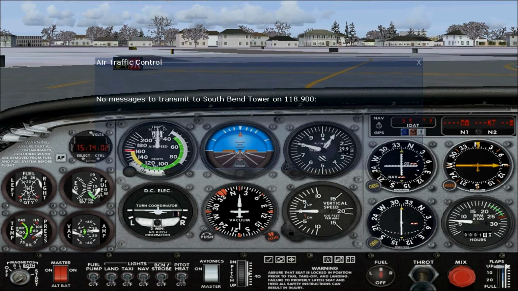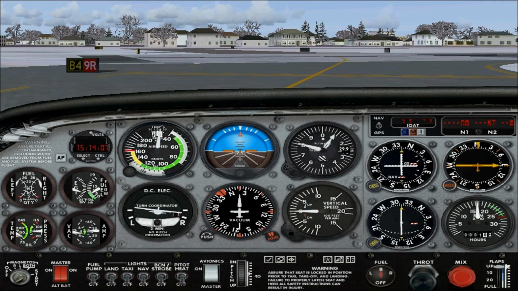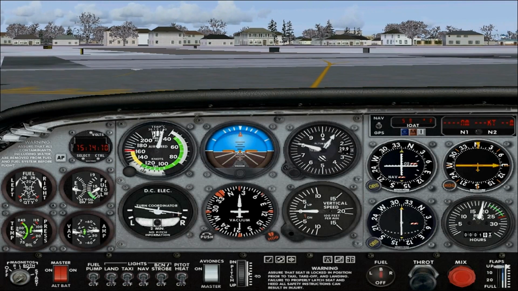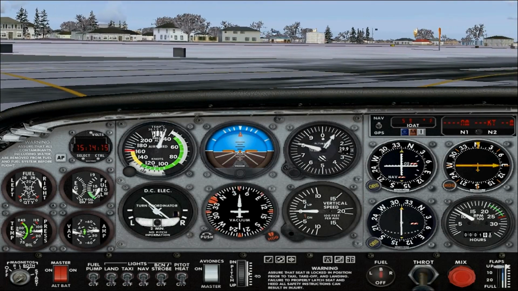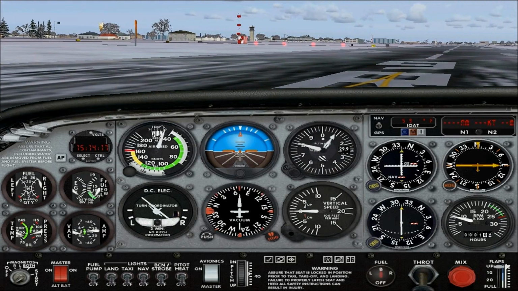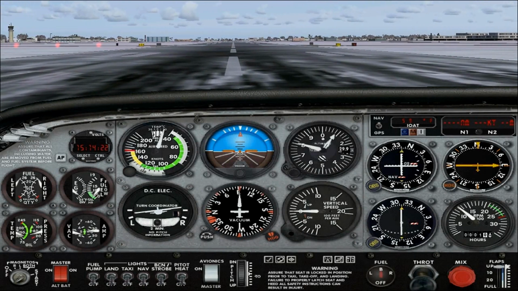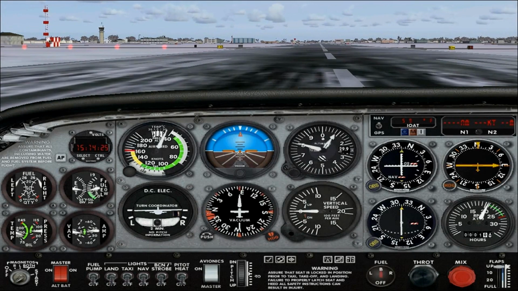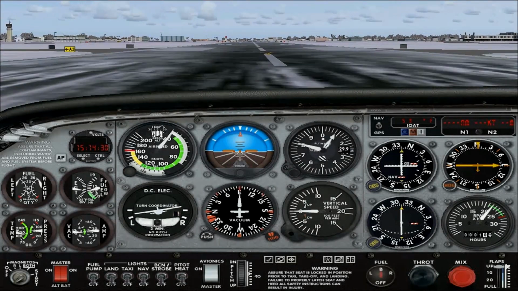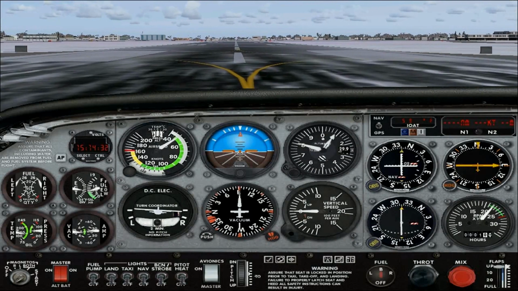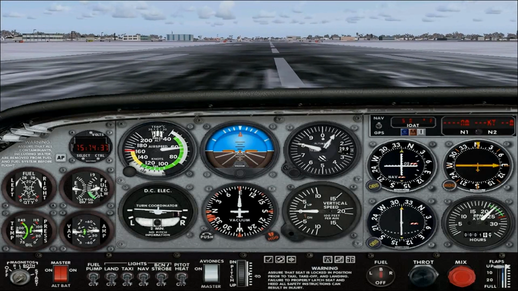And release the parking brake. I'm going to get rid of the ATC window. And once we're lined up, add full power. And at 60 knots, we're going to rotate.